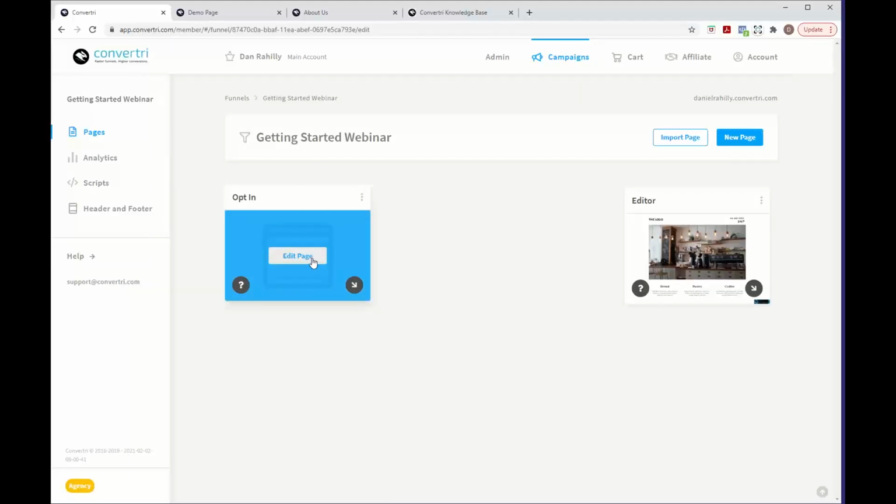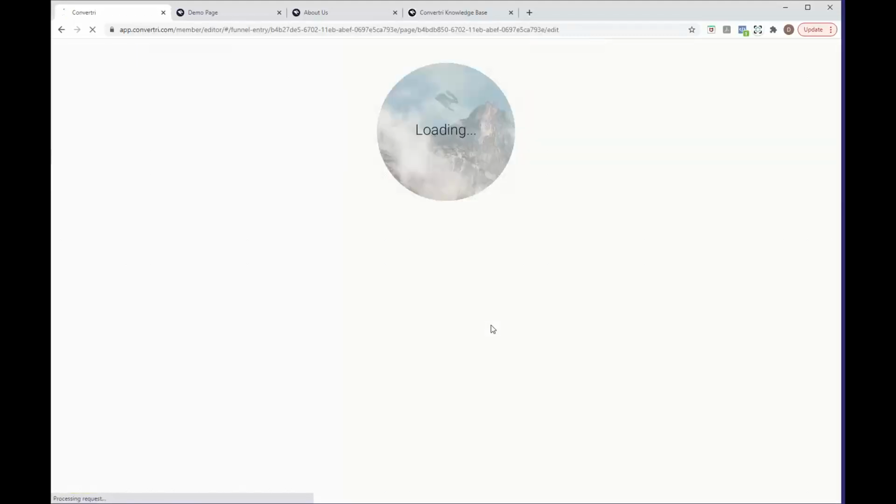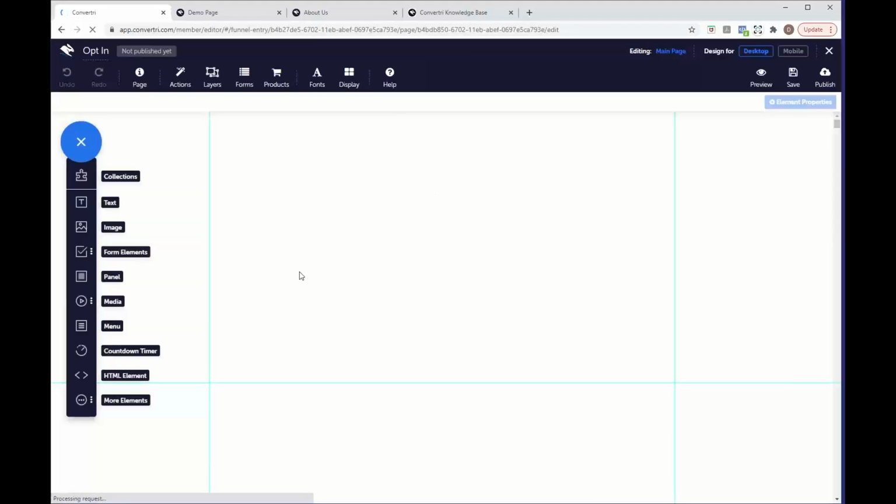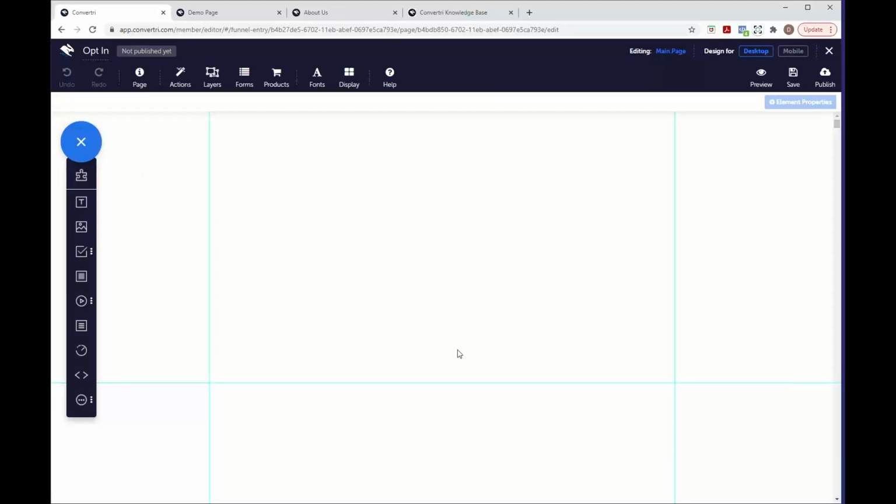Once we've got that, we'll go into the editor by clicking on Edit Page. And this is going to give us a nice blank slate from where we can build our page out. So the first thing we want to do is get a background onto our page. We're going to add an image to our page, and we're then going to use that image as the background.